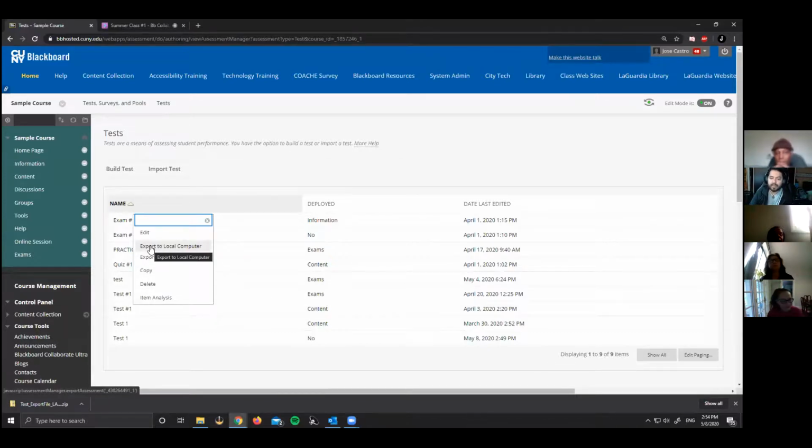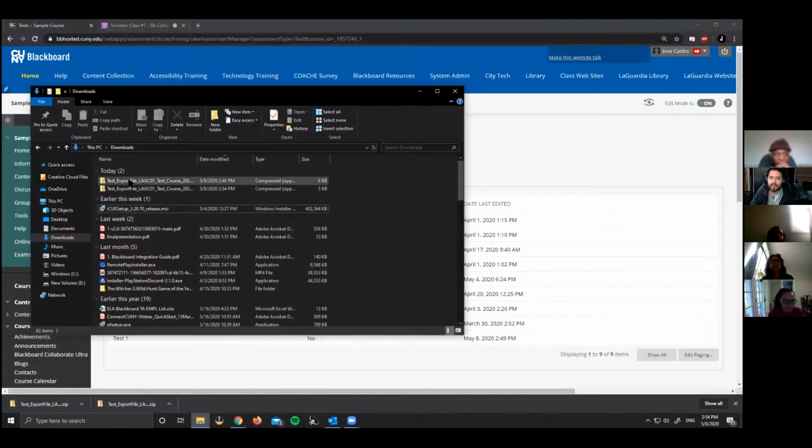Keep in mind, every time you export to a local computer, it will go to your downloads folder, right? So you'll find it easier in your downloads folder, or if you want to move it to your desktop to make it easier to locate, this is how you'll be able to find it.